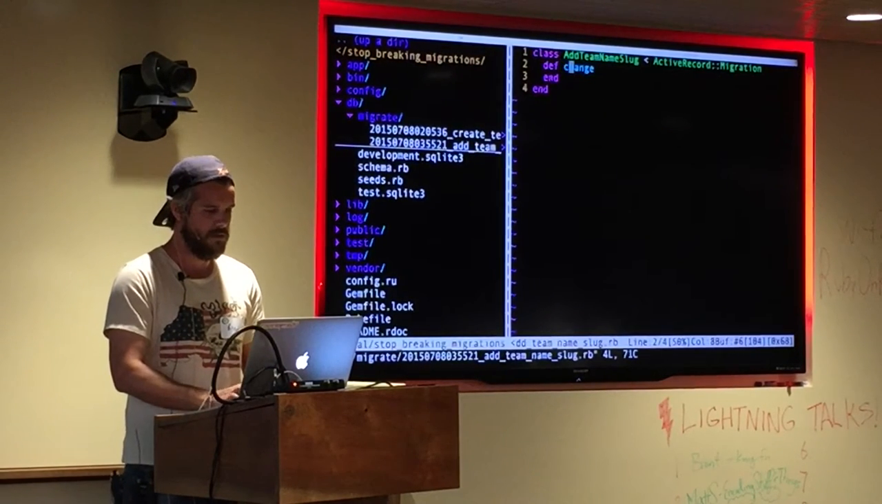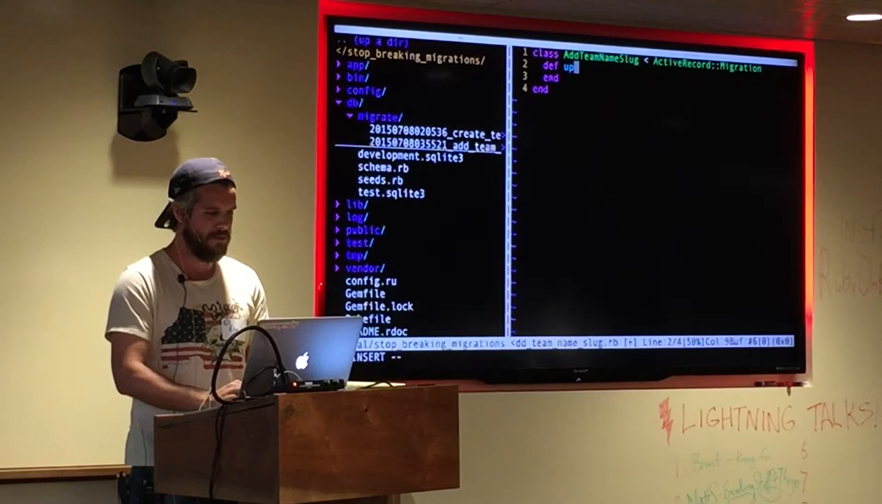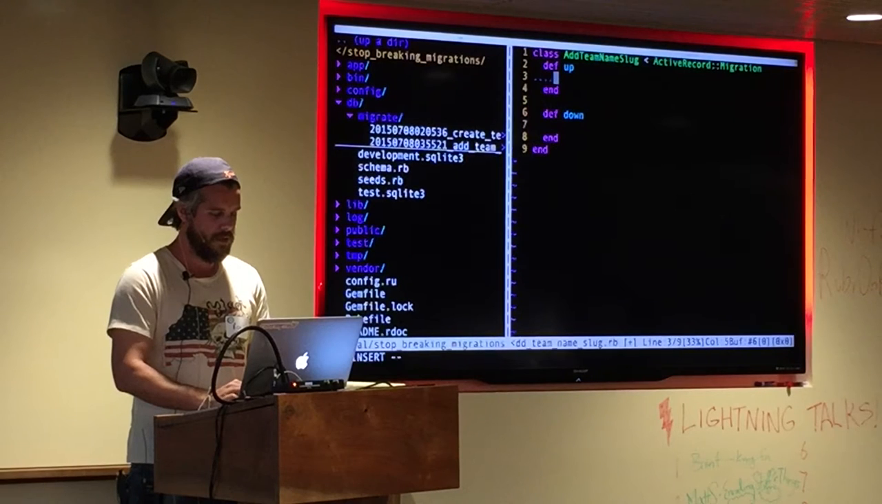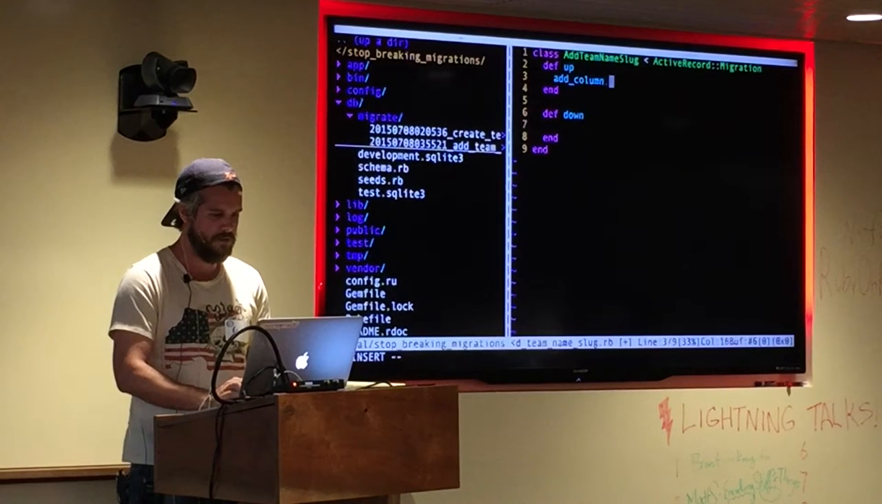I haven't done anything with it, so I'm doing the risky thing of doing some live coding. All right, so we'll create this. We'll just add a column. Let me know if you see any mistakes.